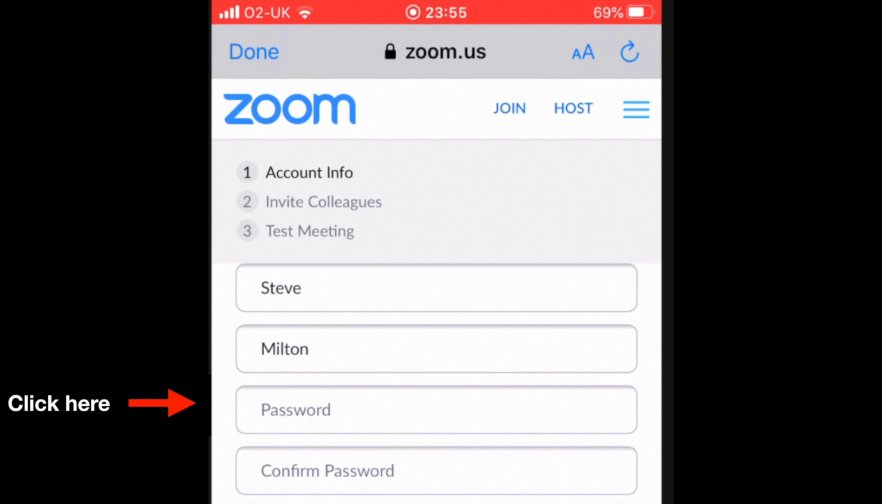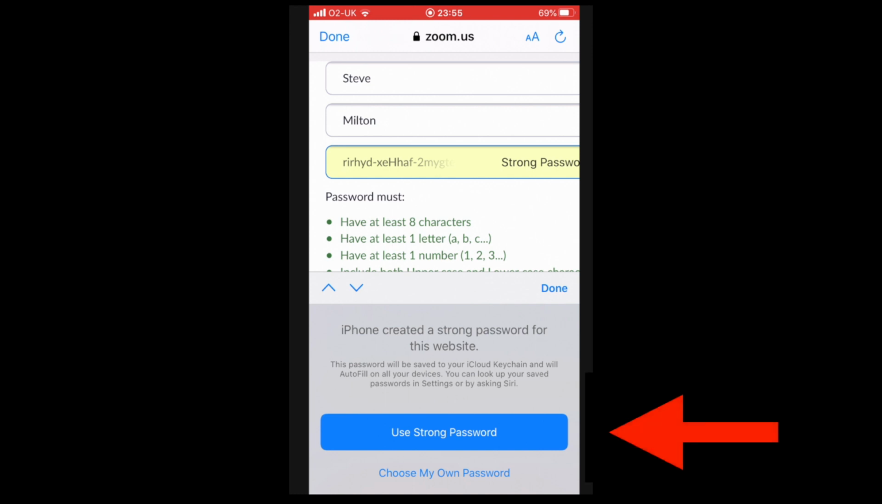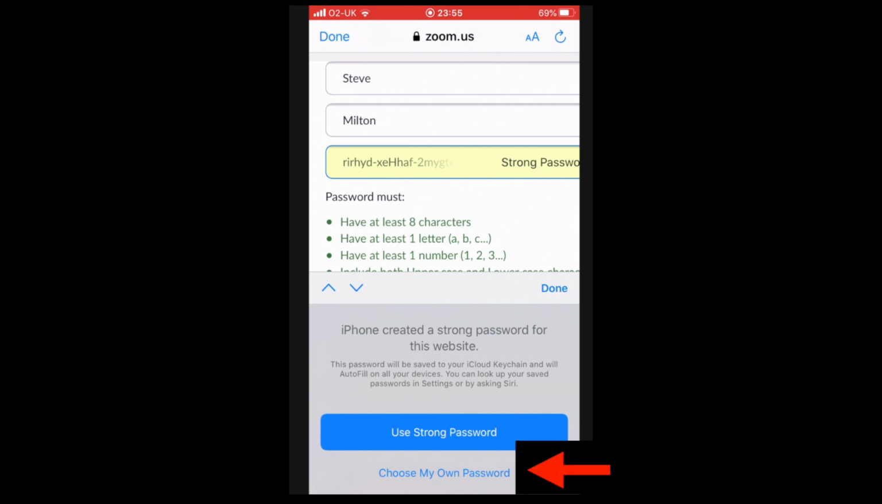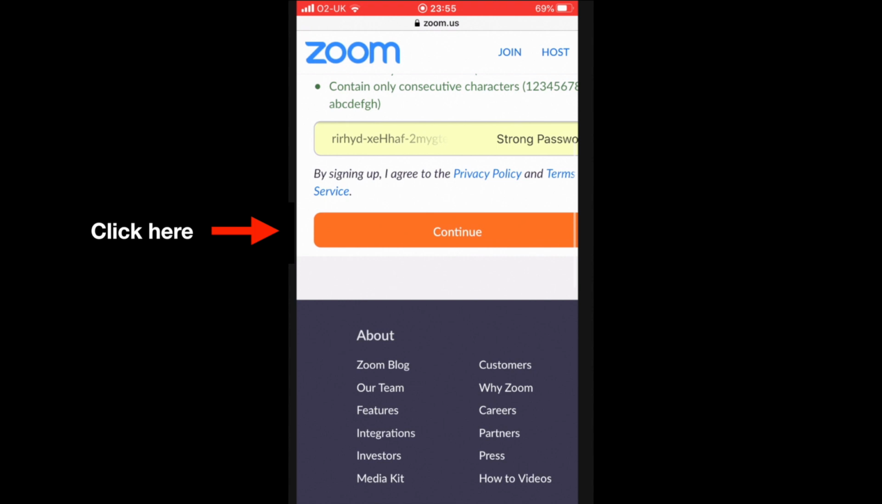And the iPhone will give you two choices when you click on password. You can either use a strong password that the iPhone generates for you, or you can choose your own. It's entirely up to you. I tend to like the one that the iPhone gives me. It's stronger and more secure. So I'm going to click on Use Strong Password. And then I'm going to click Continue.